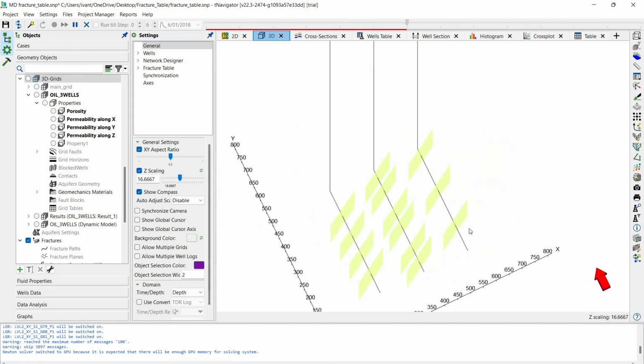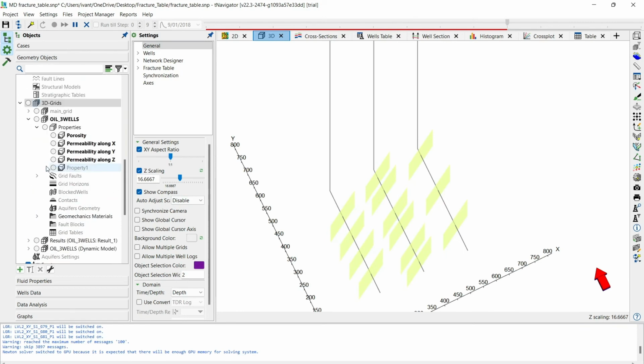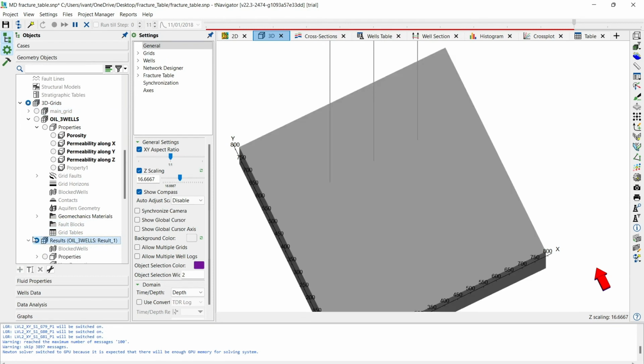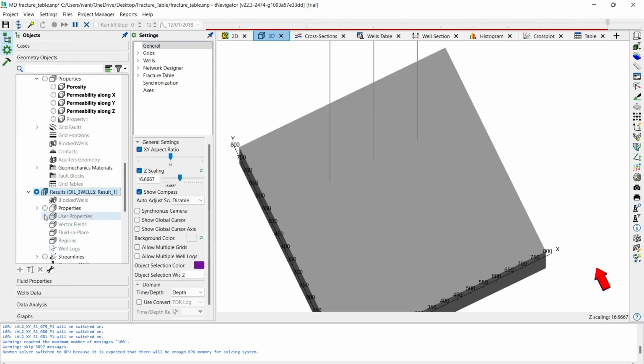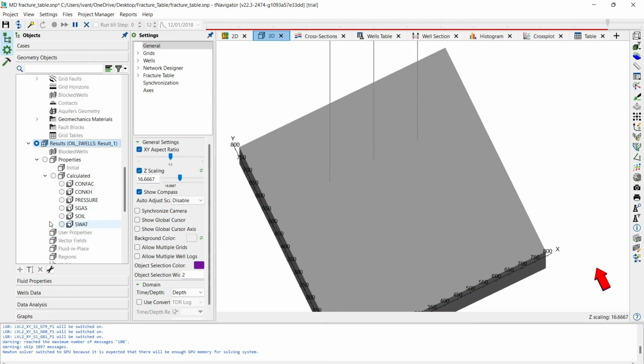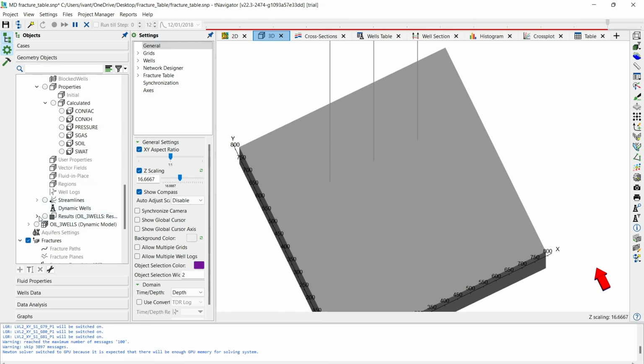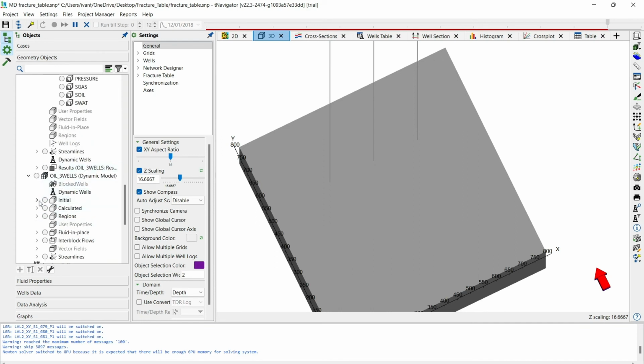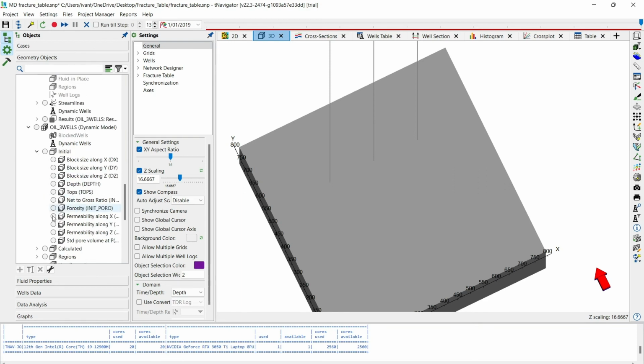And we can also see the result here. Click on the result grid here. Choose the permeability X here. No, it's here. Dynamic model, initial, calculate initial permeability X, and then it's finished in 1 minute.